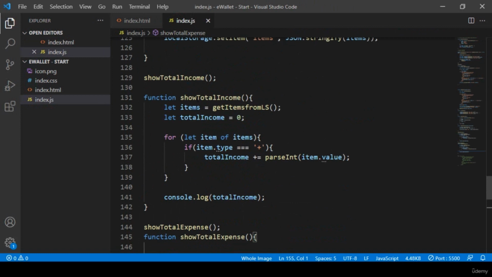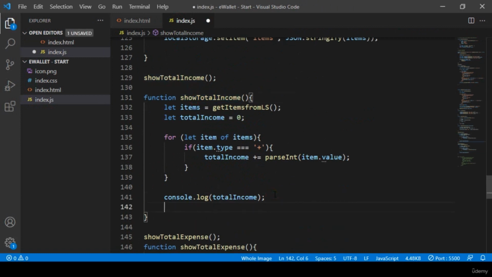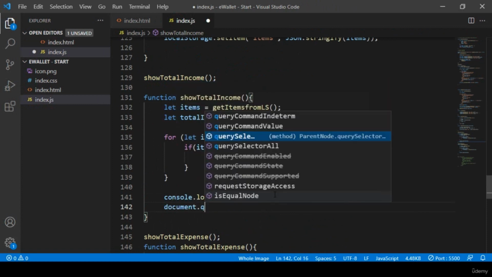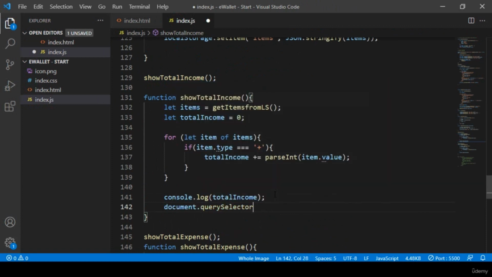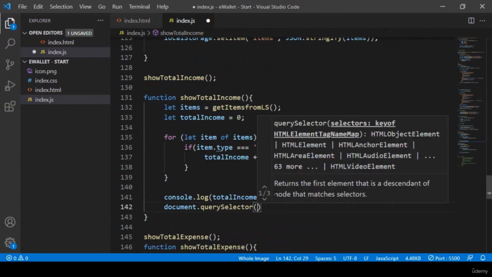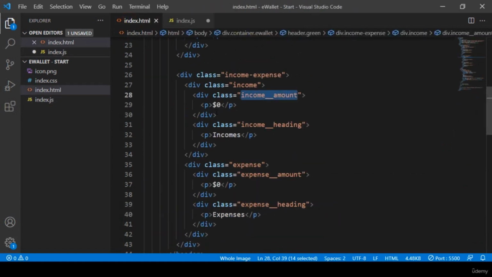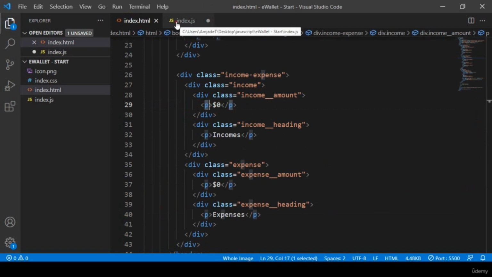So that is in our show total income. Here first of all we have to get this data. If you want to get it, that will be document dot querySelector. So with this query selector, here our class name is income amount, right? And also there is another one, a p tag. Right here there is also a p tag. I want to take this p tag.